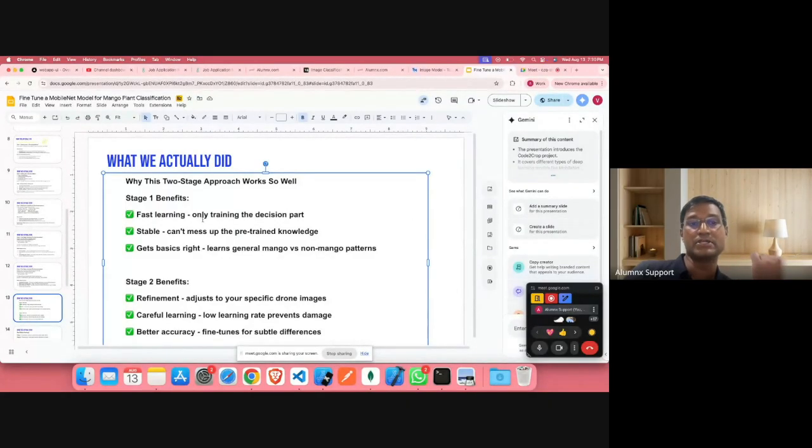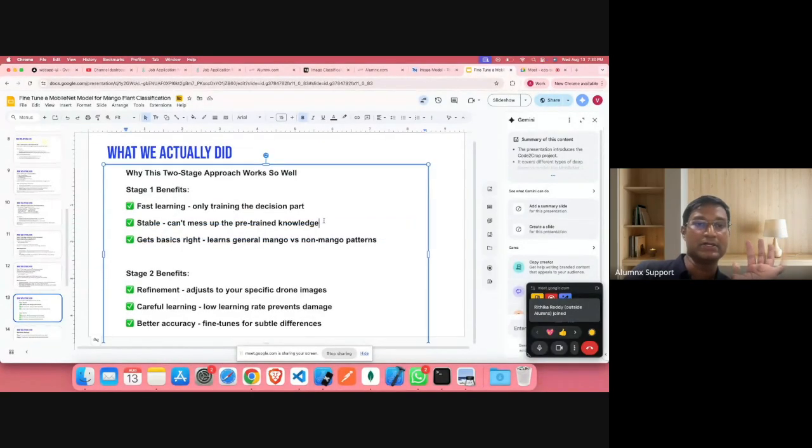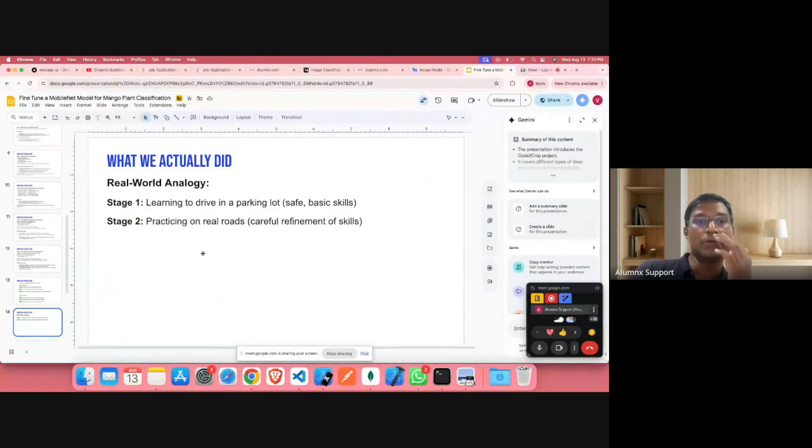So first stage is fast learning, only training the decision part. Okay, can't mess up the pre-trained knowledge, gets basics right, learns mango versus non-mango patterns. Stage 2 benefits refinement. Okay, adjust to your specific drone images. Careful learning, low learning rate prevents damage, better accuracy. Okay, so we are using the two-stage approach.